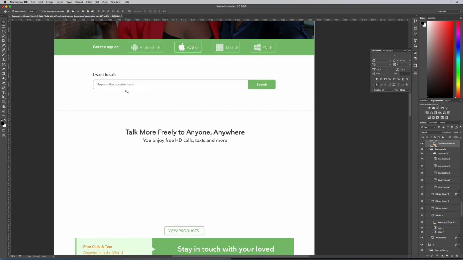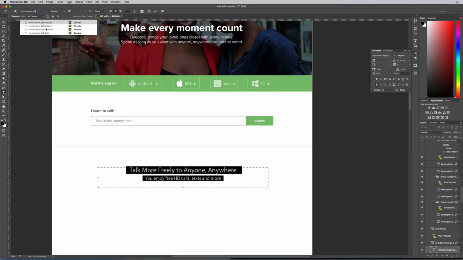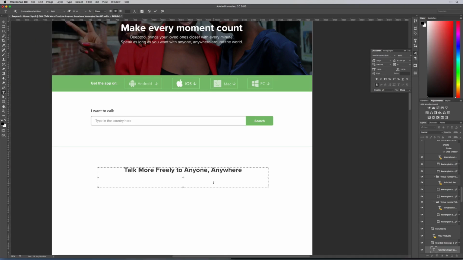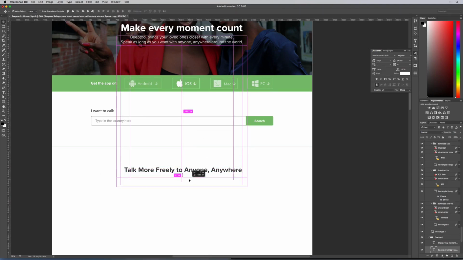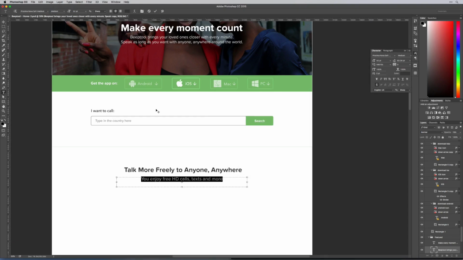Let's make sure there's the same amount of width or padding on here as there is here. All right, so let's change this font to the Proxima Nova. I wish I just had that font on my system. That would be so much easier. All right, I'm going to copy that and then remove it from this one. And let's copy this, change the color. This one will make a medium font weight. All right, so talk more freely to anyone, anywhere, and then you enjoy HD calls, text, and more.